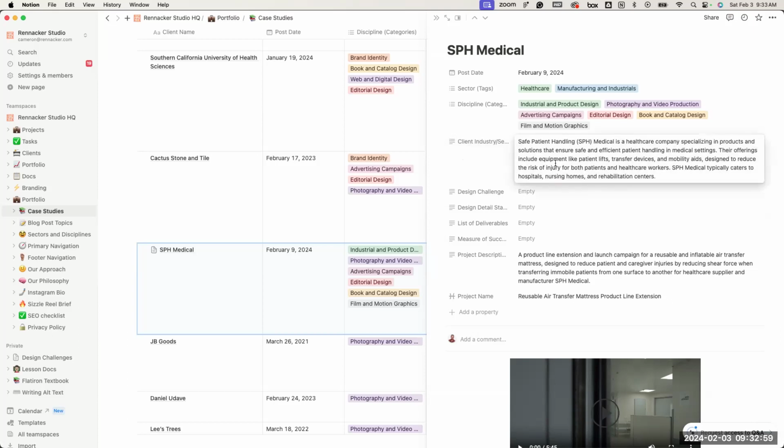So this particular client or project that I worked on is for a company called SPH Medical. And the SPH in that stands for Safe Patient Handling. Okay. It's a very niche market where in the medical field, you want to make sure that patients are taken care of, but also the caregivers are taken care of. So when we're moving patients that are immobile, can't move for themselves, we want to make sure that the caregivers aren't lifting those patients, right? That's not very safe for them.